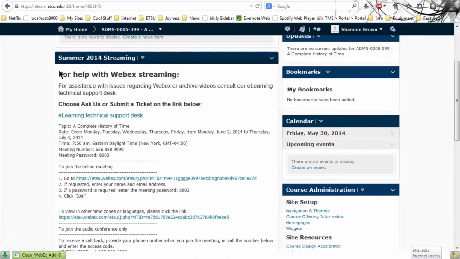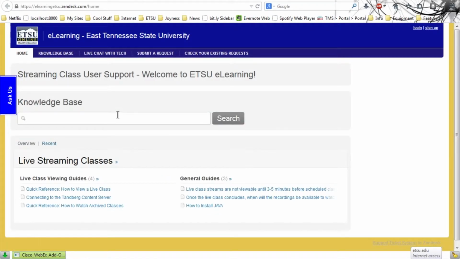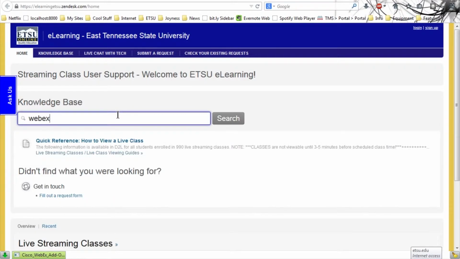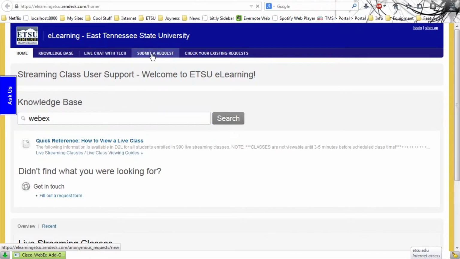The first thing you see here is for help with WebEx streaming, and what that's going to do is provide a link to the eLearning Technical Support Desk. When you click that link, it's going to take you to the eLearning Technical Support Desk, where you'll find the ability to look up your own knowledge base items. Look for WebEx, and we get a how-to. Or you can just go straight to submit a request.